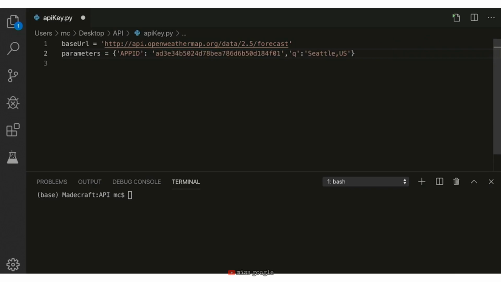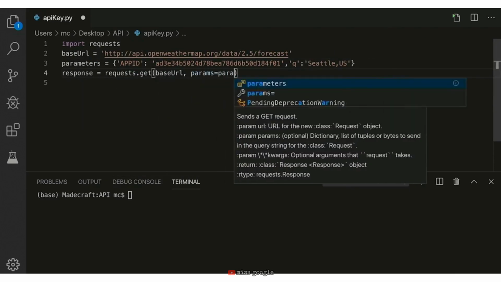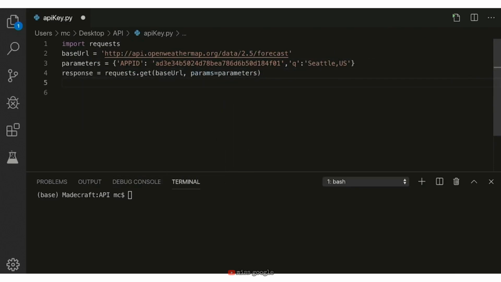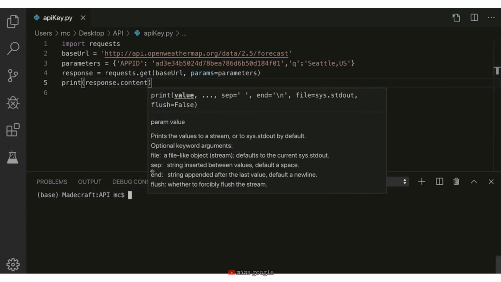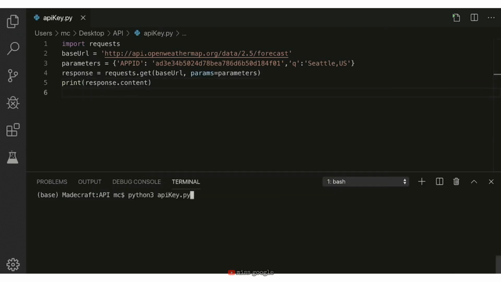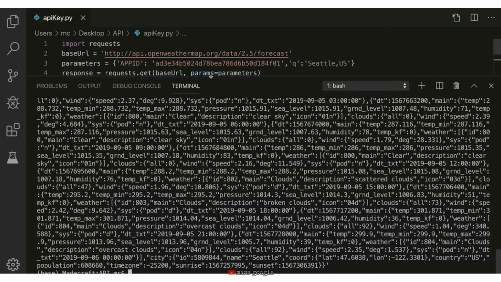Now let's go ahead and create the request. To verify if our implementation worked properly, I'll go ahead and print the content of the response. Great, we're now getting the JSON document from the interface. And with that, we've now seen how to interact with APIs that require keys.